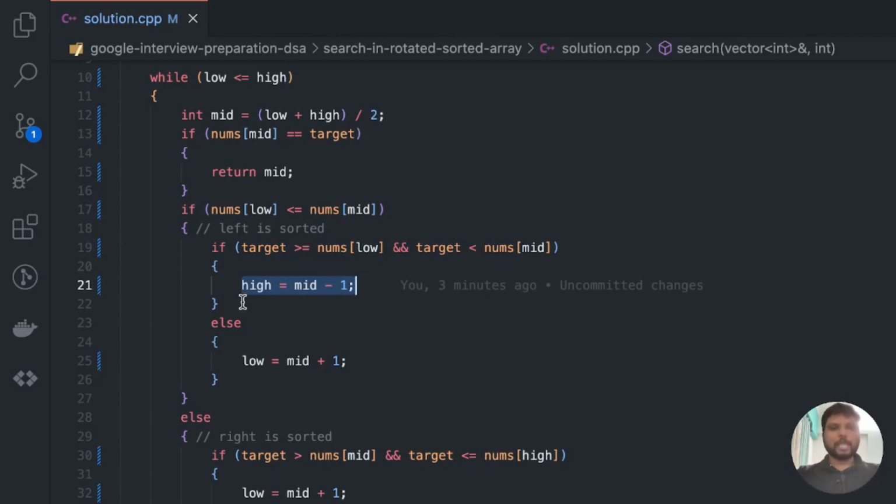If our target doesn't exist in the left hand side, then we are moving our low to mid + 1. So in this case we are completely discarding the left hand side part and focusing on the right hand side part, as our target doesn't exist in this range.